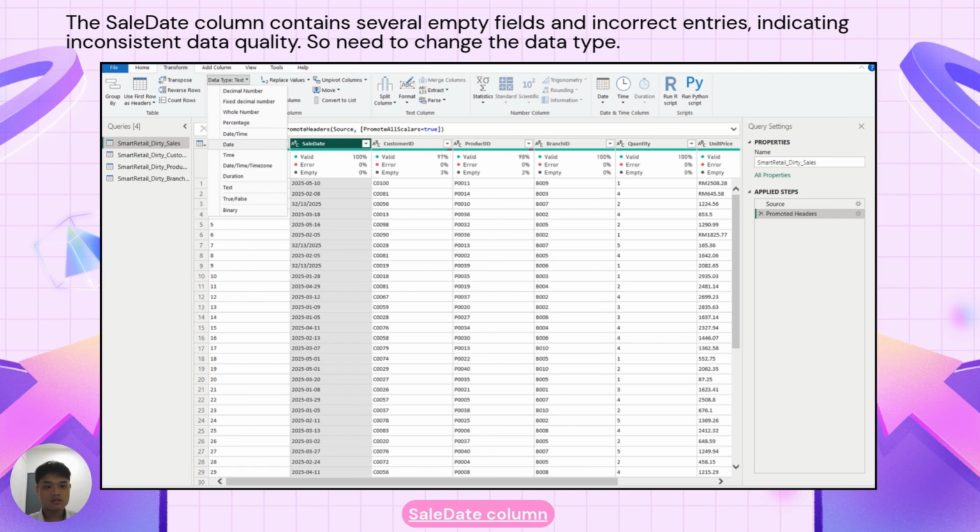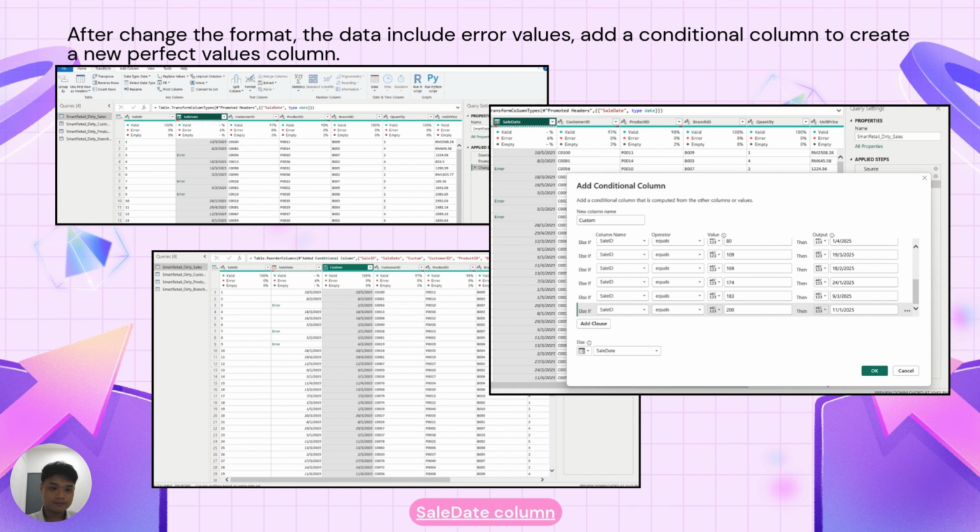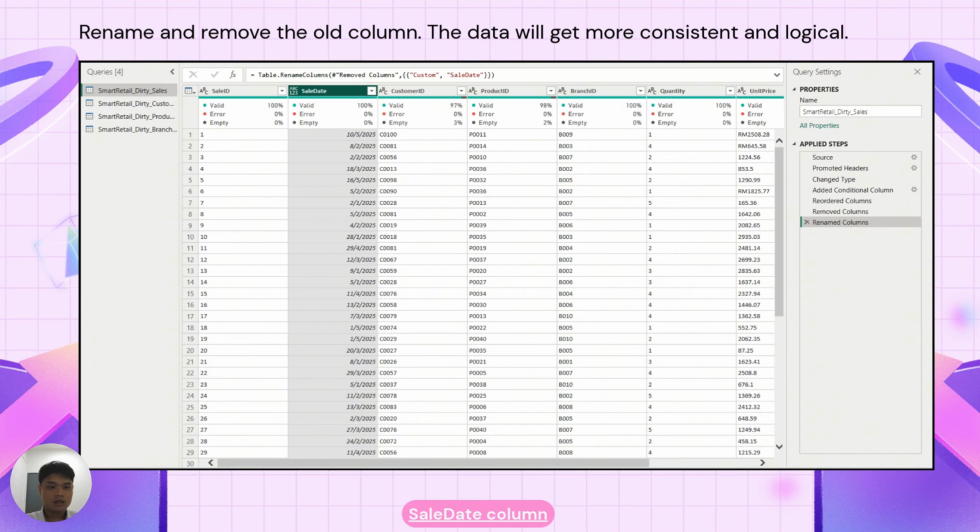So the sales date column contains several empty fields and incorrect entries. So we need to change the data type to date format. After changing the format, the data will include error values. So we need to add a conditional column to create a new perfect values column. After that, we need to rename and remove the old column, and the data will be more consistent and logical.